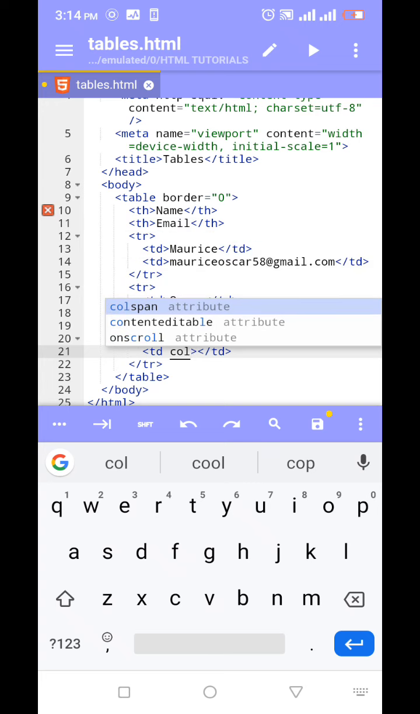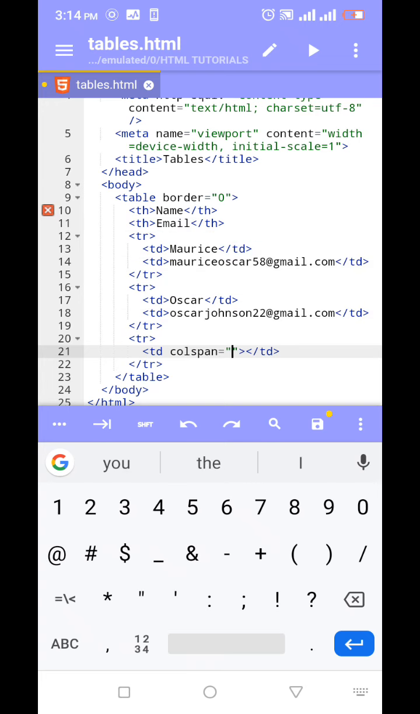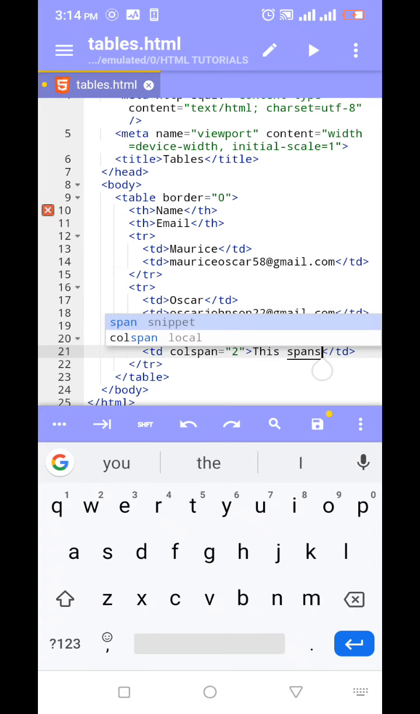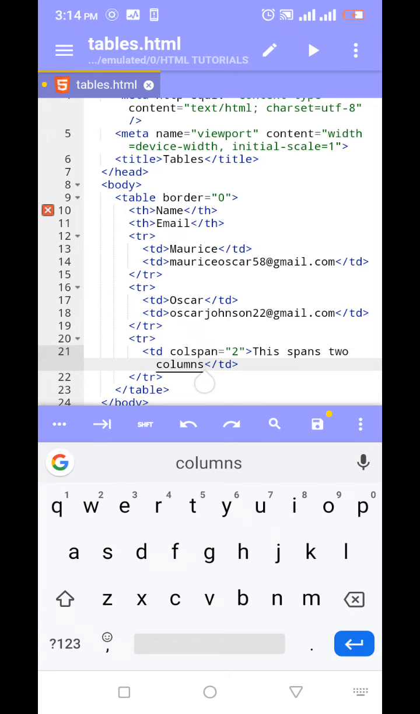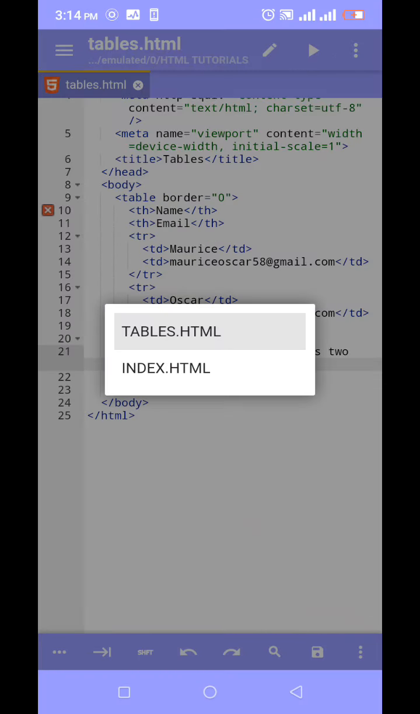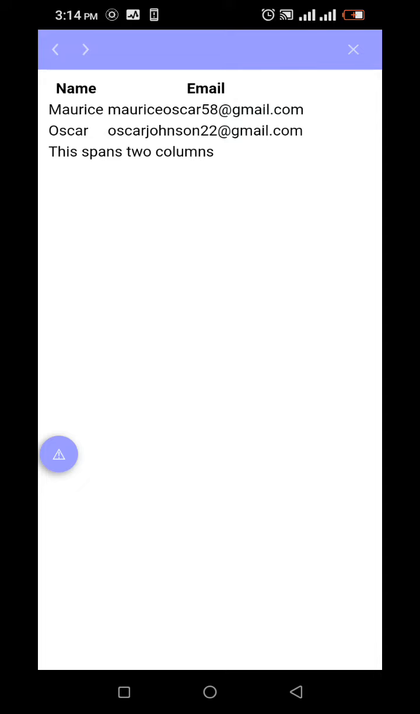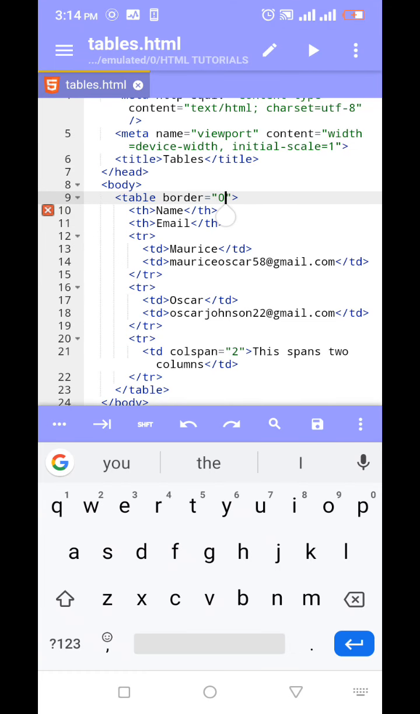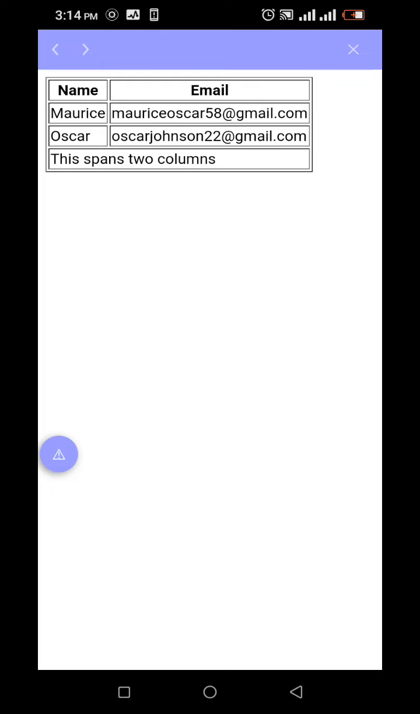Column span. Okay, so you see column span, I'll make it 2, meaning it should span 2 columns. And then let me just write here, this spans 2 columns. Okay, so let's run this and see how it goes. Of course, you see what's happening? It's spanning 2 columns. Let me put the border back so that we see that very well. You see, it's spanning 2 columns. So that's how to span two columns. Instead of having two columns, you just use one to span that.